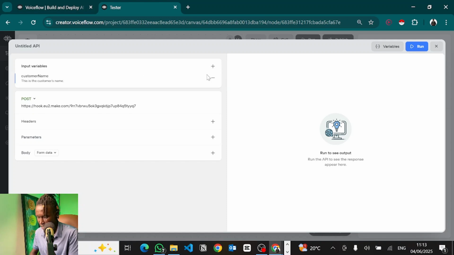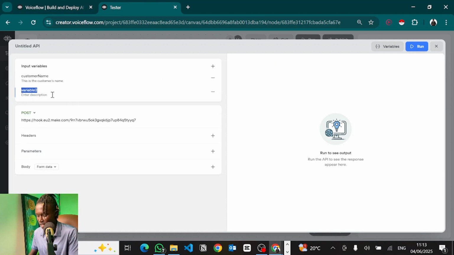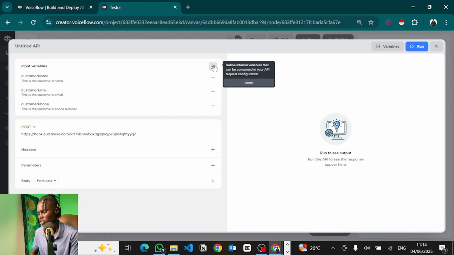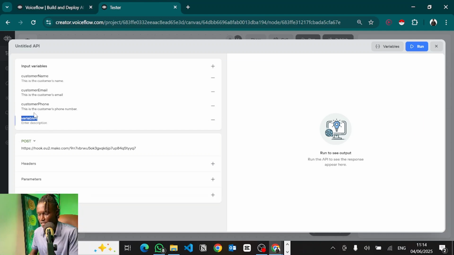What is happening? Anyways, then I'll add the next one, which is going to be the customer email. And the description is: this is the customer's email. The next one is their phone number. This is the customer's phone number. And you can notice it's just simple descriptions. You don't need to add so much gibberish over here just to explain that customer name is the customer's name.